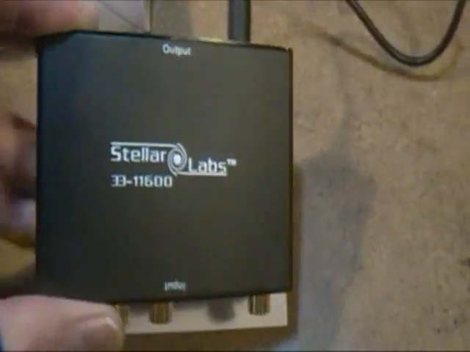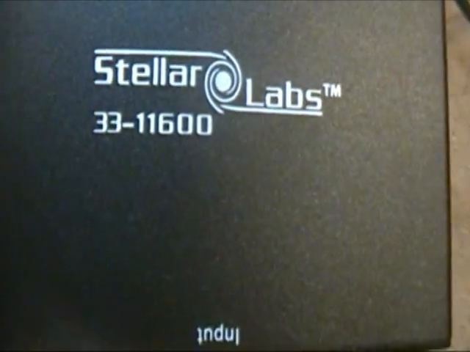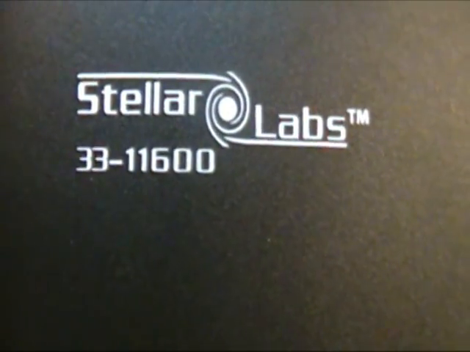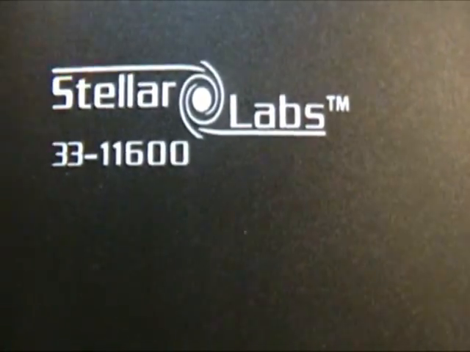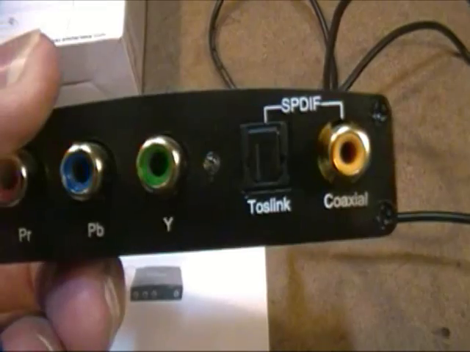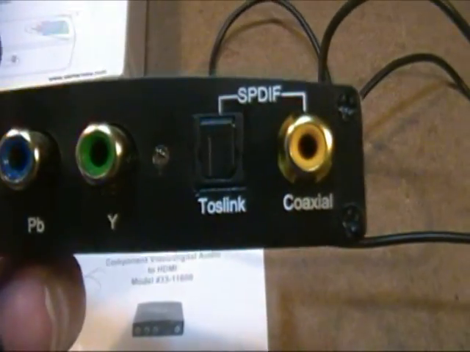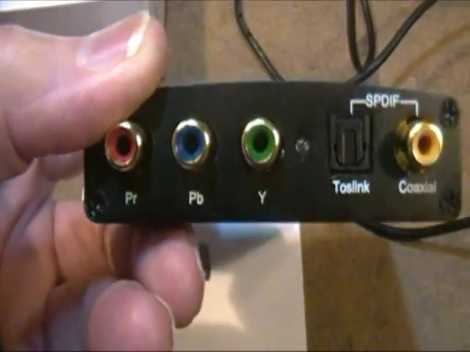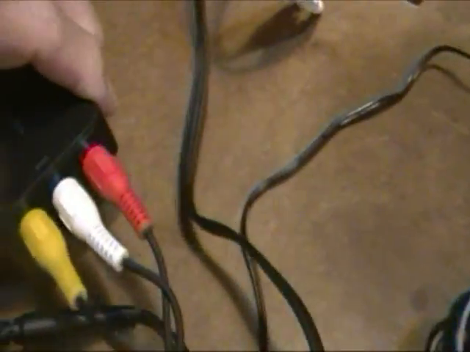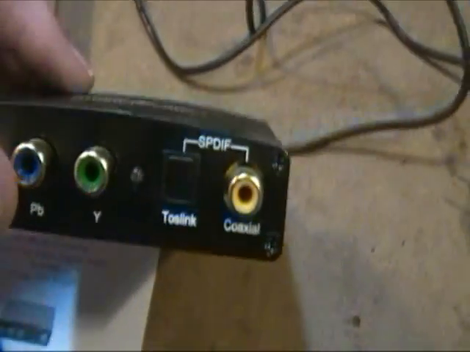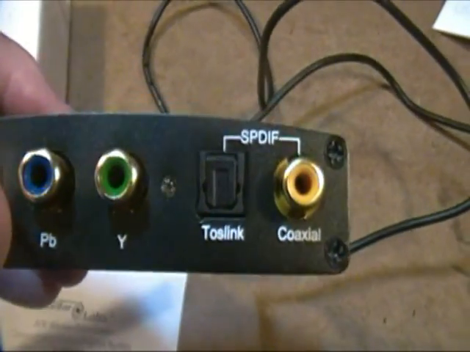I forgot to mention, by the way, that the model number on this Stellar Labs component to HDMI converter is 3311600. I also forgot to mention that they do make these with conventional audio, that is analog audio inputs. In other words, it would have the RGB on one side, and then it would have the red and white audio in place of the digital audio on the right.